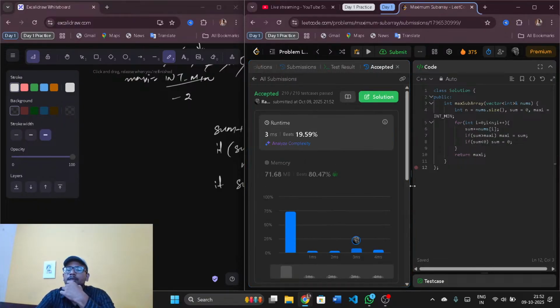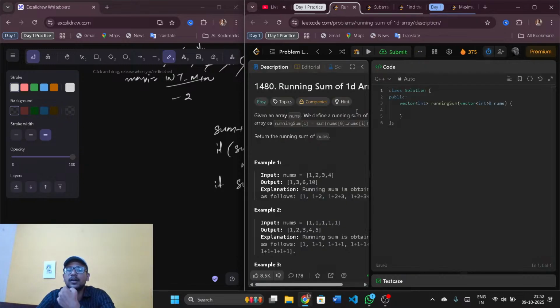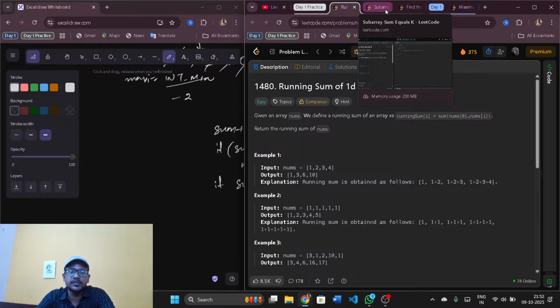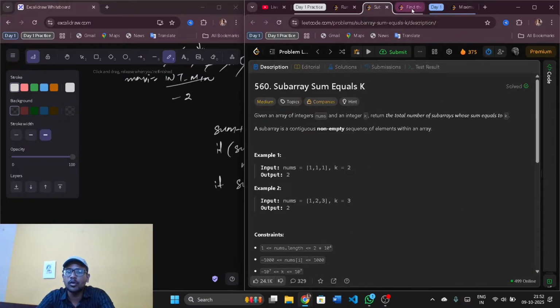Okay, we have accepted the code. The code has been accepted, right? So the day one practice problems are these: running sum of 1D array. This is the first problem. And subarray sum equals k. This is the second problem.